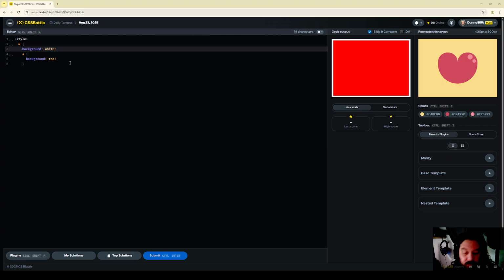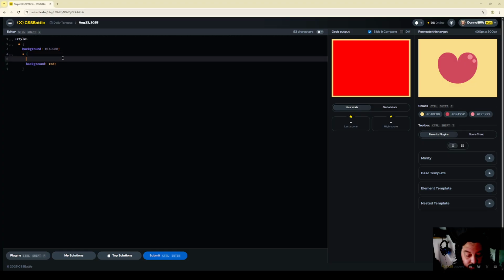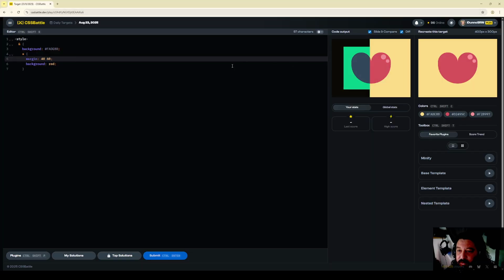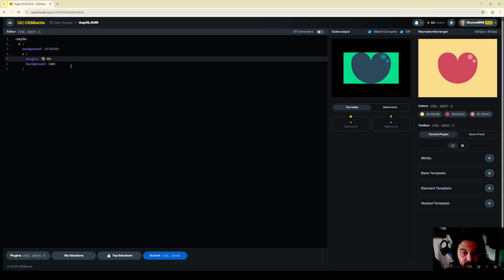Let's set this background to yellow. We'll leave this a red for now until we've put the margins in. I think that's going to be about 40 and 60. Let's see how much of that covers. Okay, 50, 60, 70 looks good. 70, 80, 90, 100 looks good.